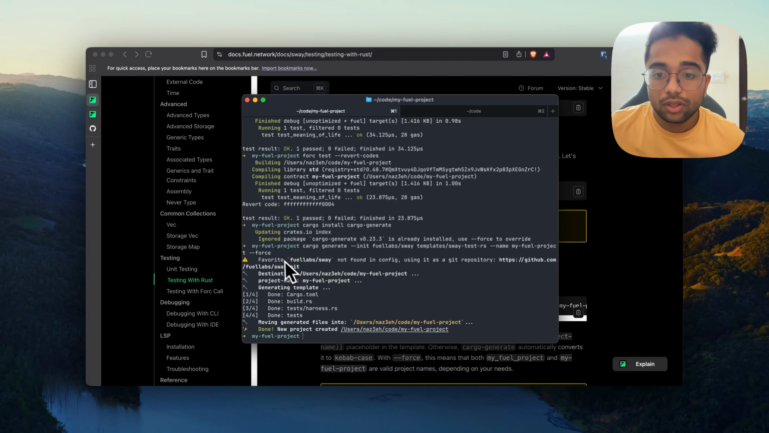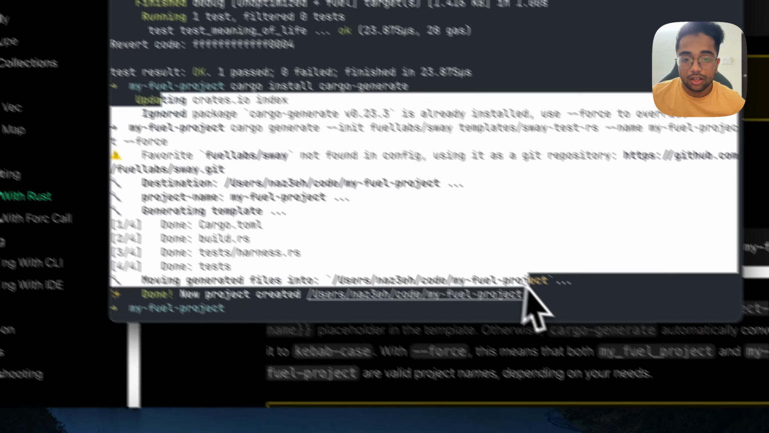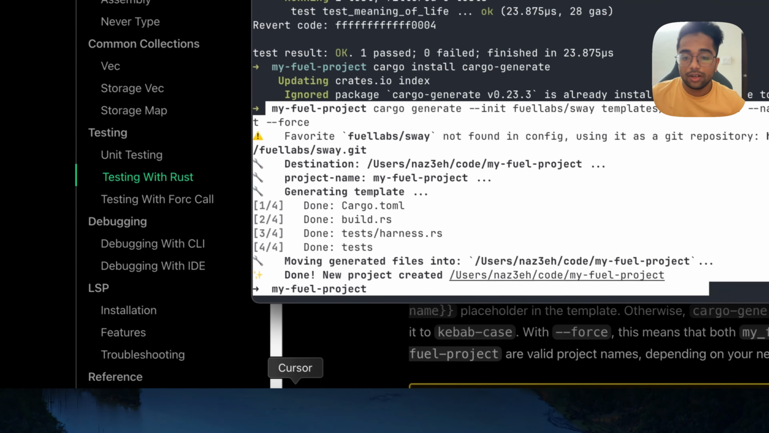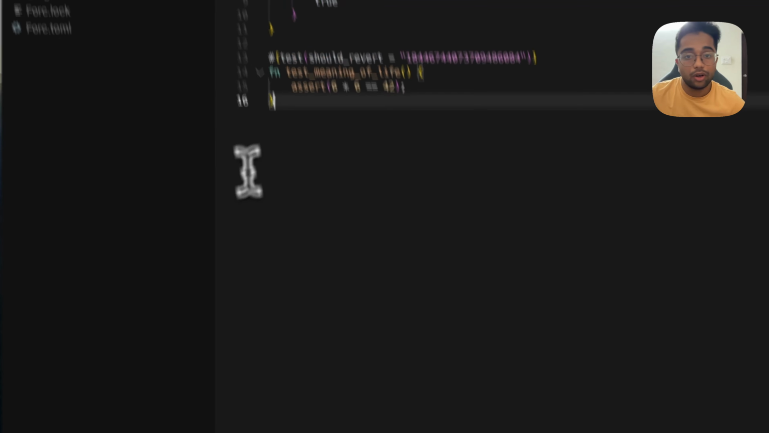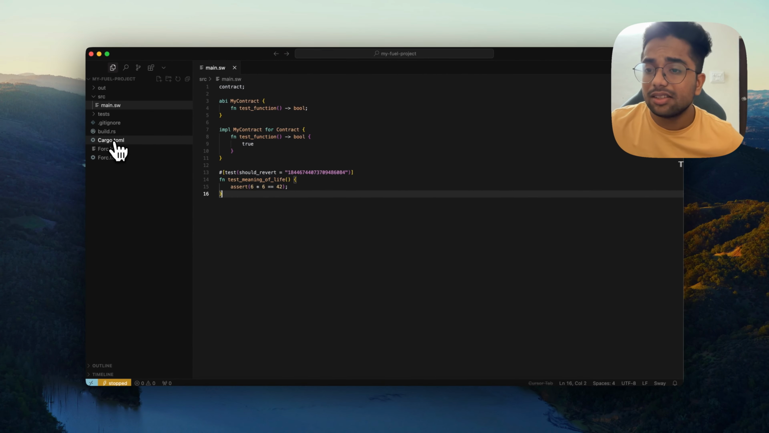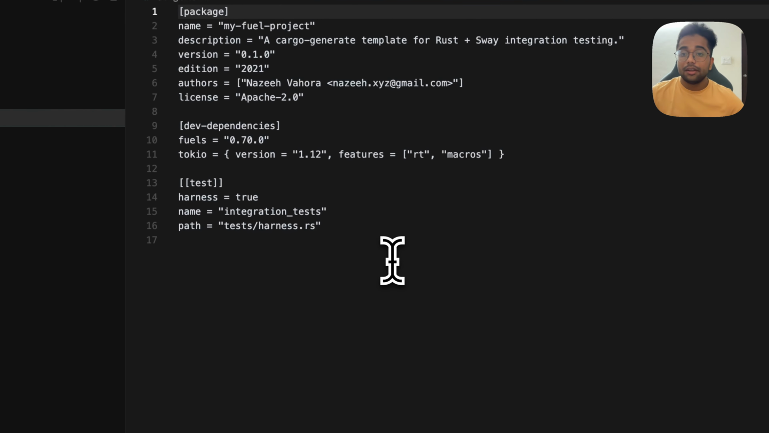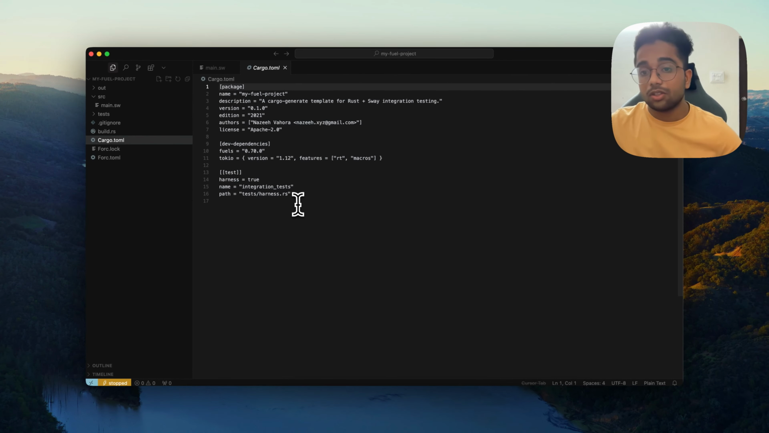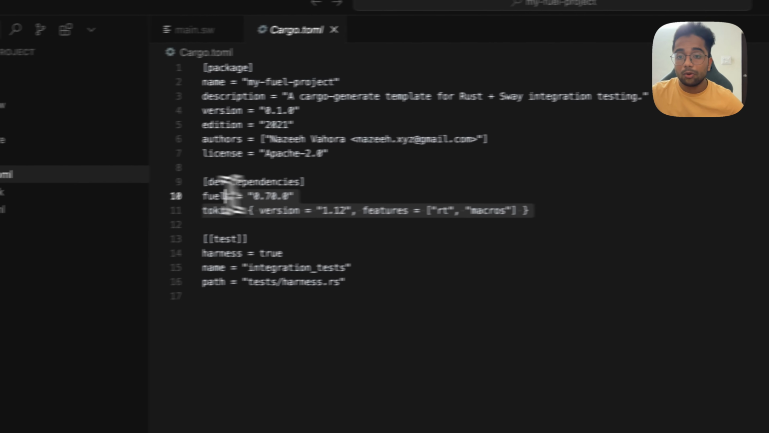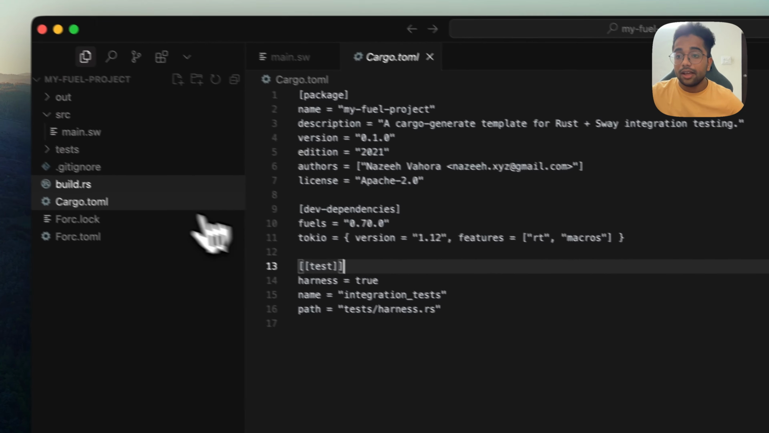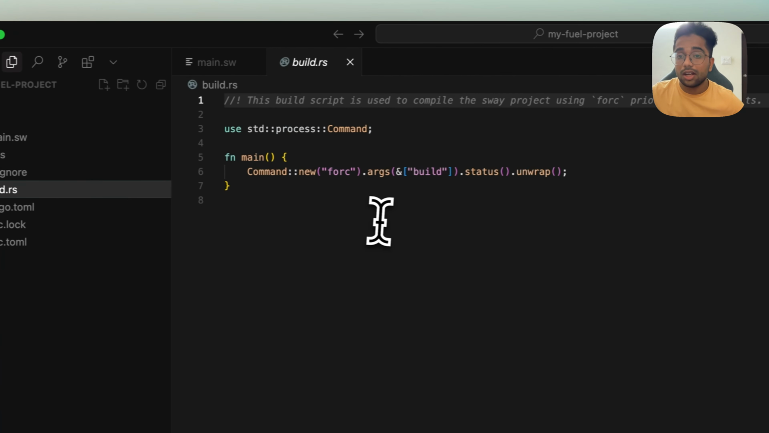Perfect. So as you can see, it has done the installation. Now let's see what it has done in our code editor. As you can see, it has created three new files. Firstly, you can find the Cargo.toml. It is the place where it has stored all the dependencies of our project that it is going to be using, as well as the second one, which is the build.rs.